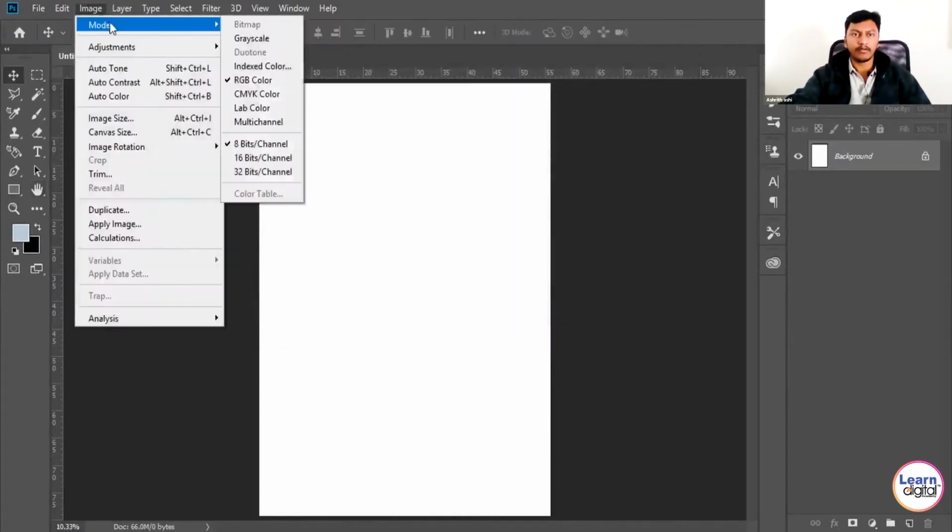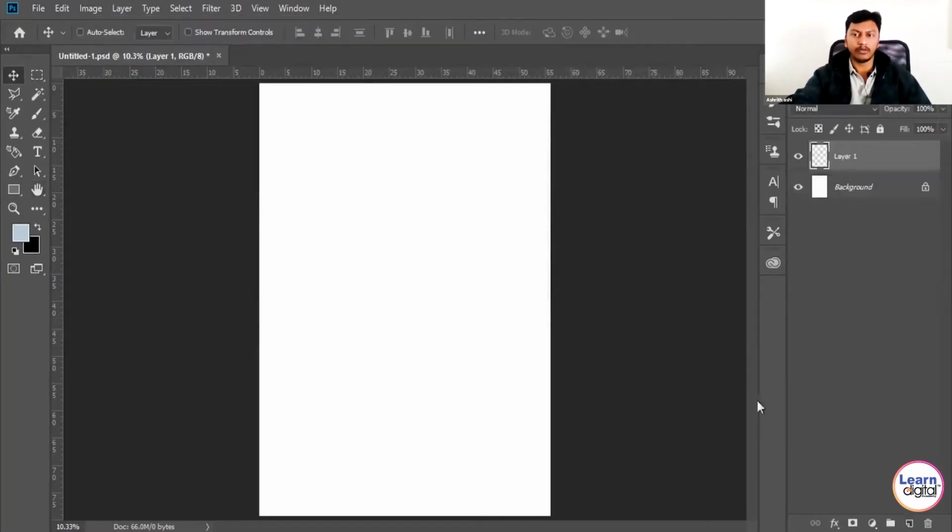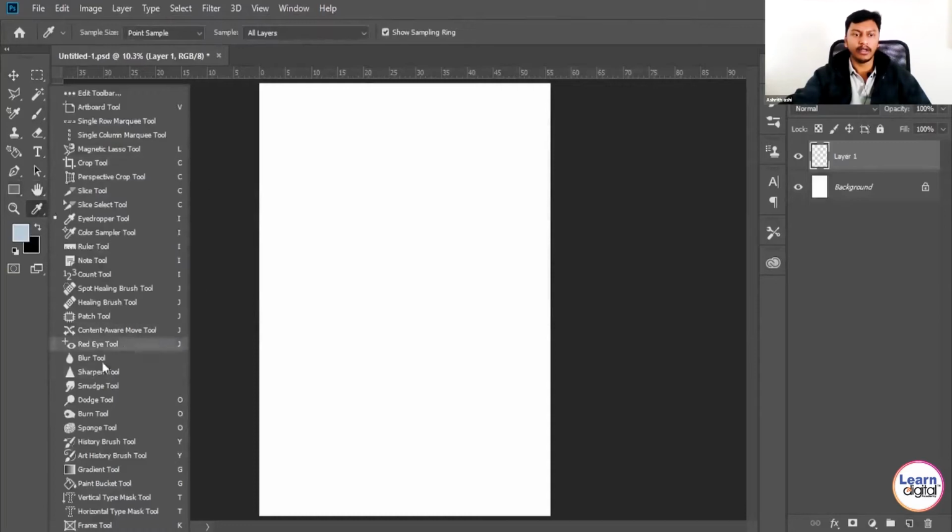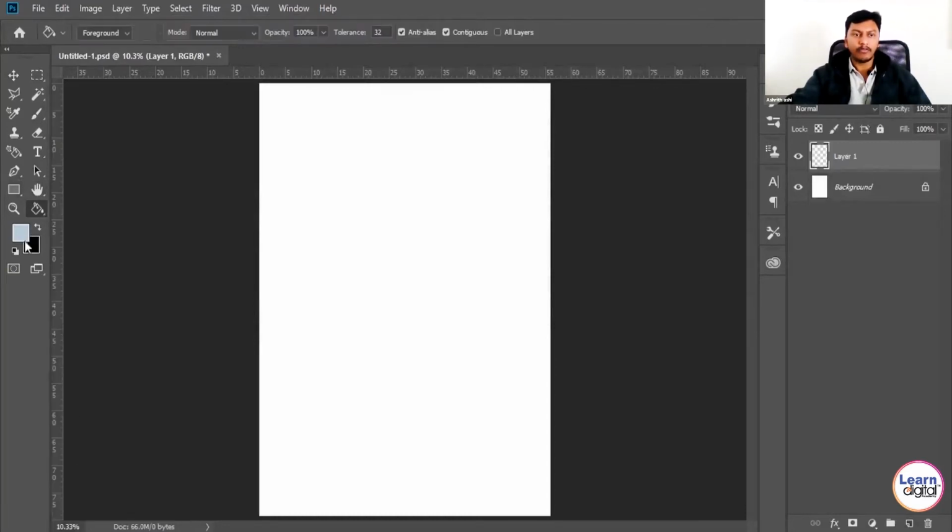So already I have created one thing and make sure that you are in RGB color mode. So now I created one empty layer. So with the help of paint bucket tool, I'm filling one color.